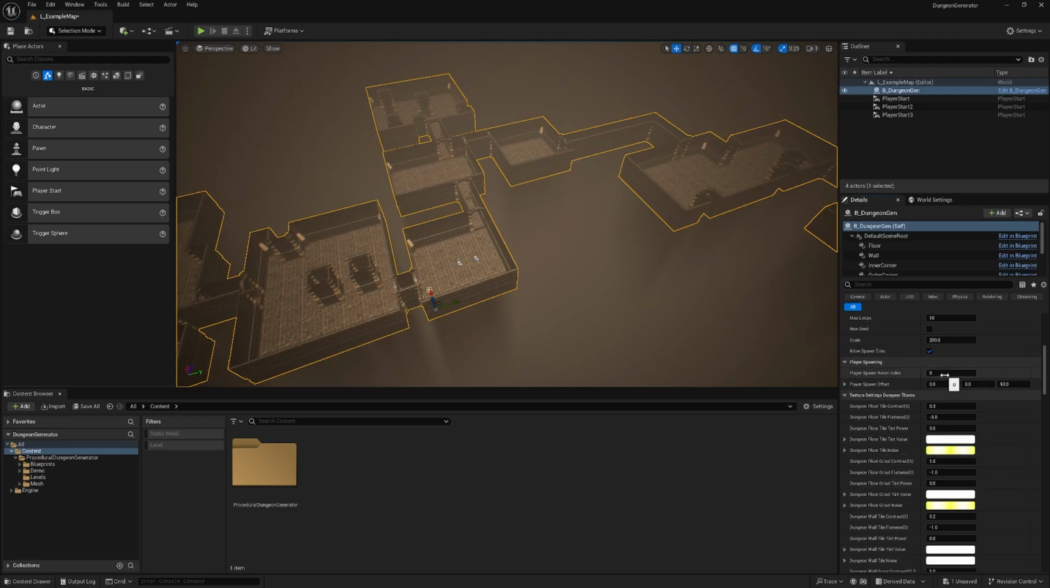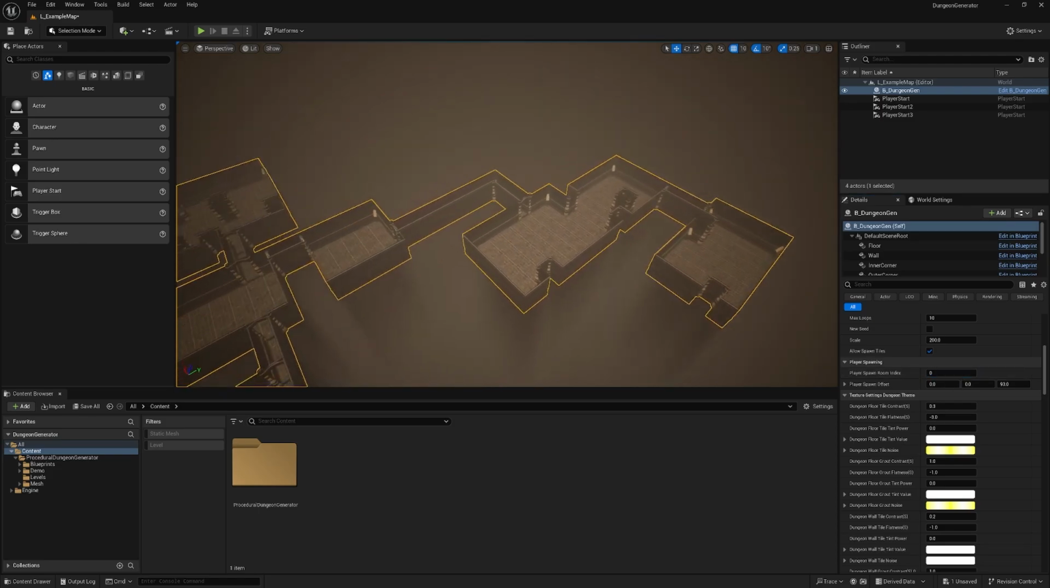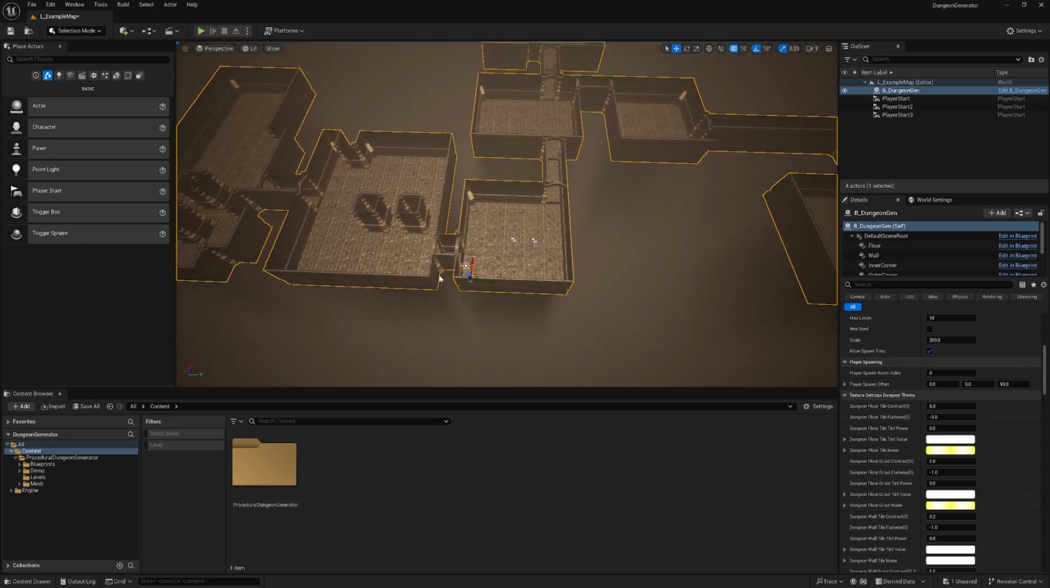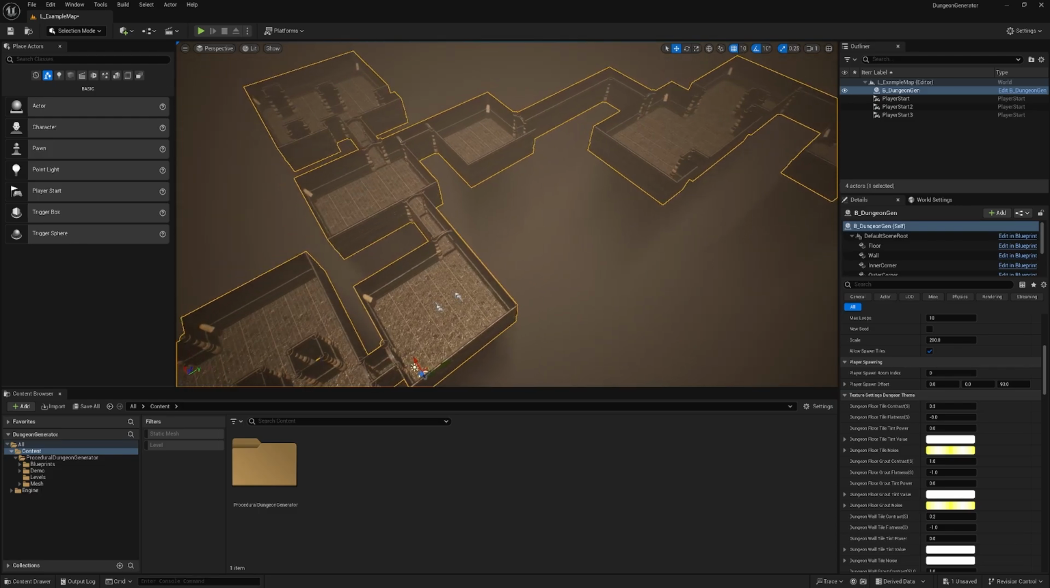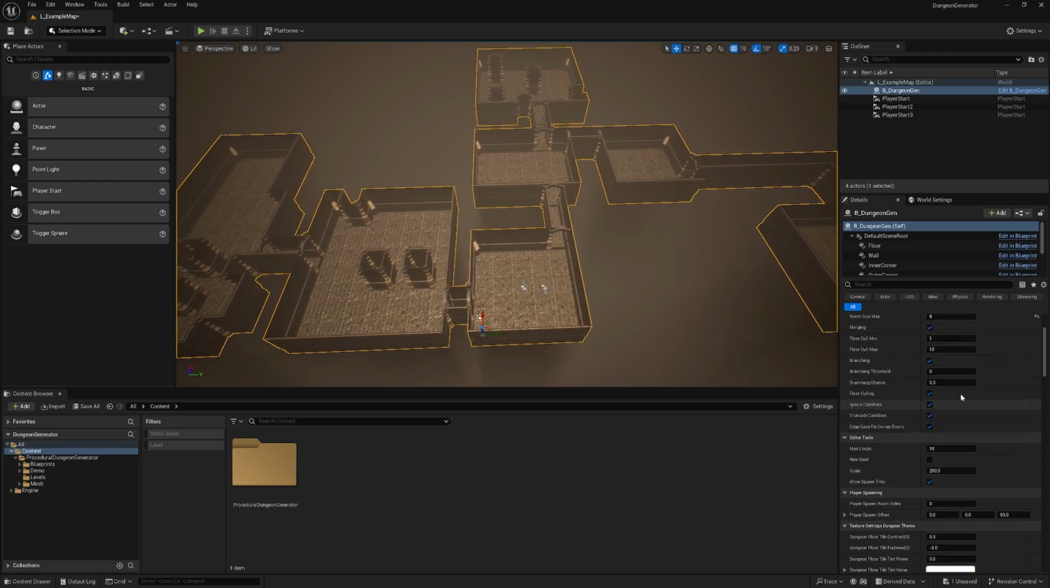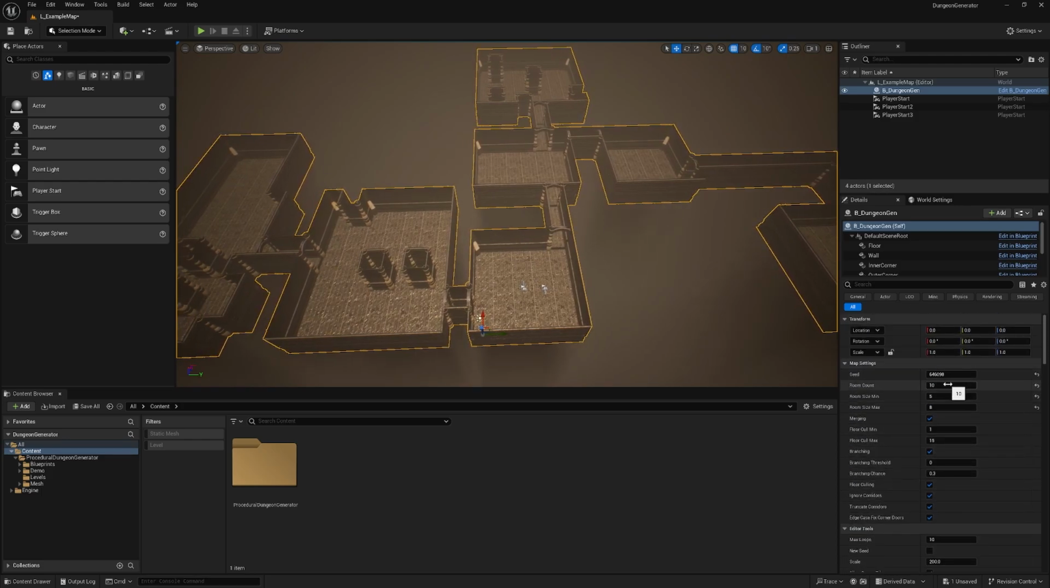The player spawn room index is the number room that the player will spawn in. This uses zero-based counting, so the room at the beginning at 0 will be 0, and then it will count up 1, 2, 3. So setting a maximum rooms of 10, it'll go 0 to 9.